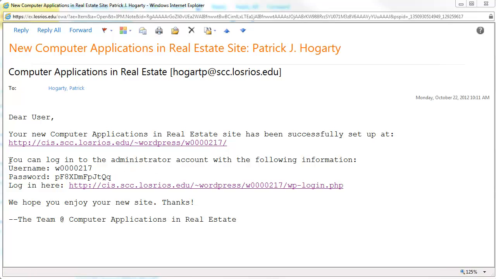The next thing is that down below here it'll say you can log in to the administrator account with the following information. Now this is the administrator account for your website. What it allows you to do is get in there and do things like add pages, do posts, change what it looks like, everything else. And when you log in using this account, you can change anything you would like to.